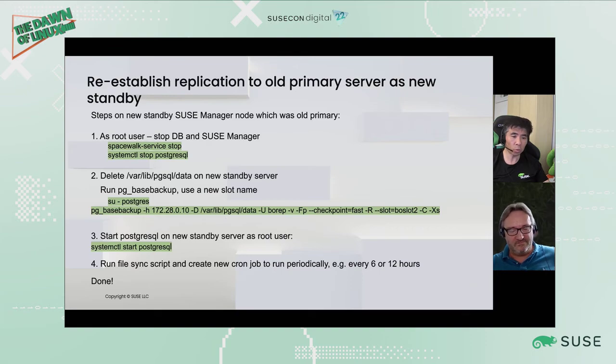And then finally, what we just need to do is to start the PostgreSQL in standby mode, and then the standby server starts to receive the replications again, right? And then, of course, do not forget to configure the cron tab job to run the synchronization scripts as well. That's it. So with these 4 steps, we re-established the replication from the new primary to the new standby SUSE Manager server.